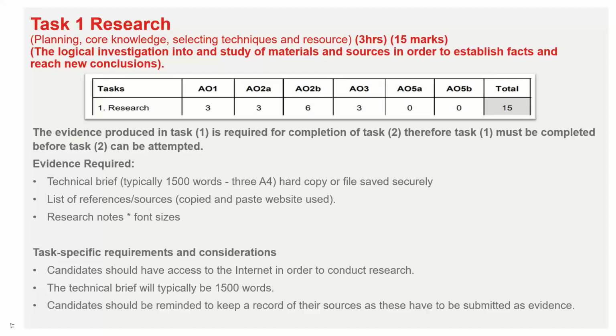So they will have access to the internet to conduct the research, and they must, as I say, keep a record of those. So that's task 1. Hopefully that's given you plenty of information. All we require is a technical brief that must have those lists, research notes, and a list of references within that technical brief that they have sourced their information from.